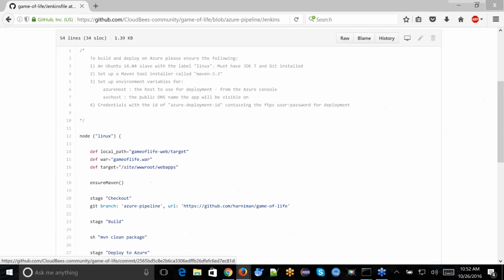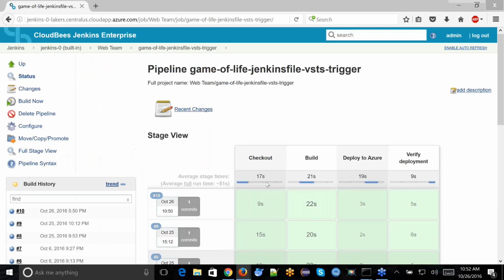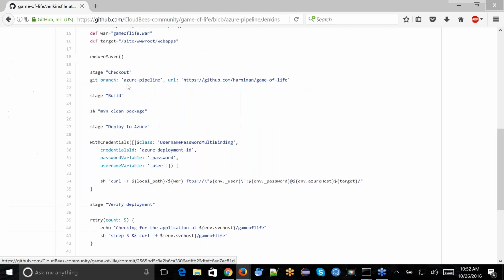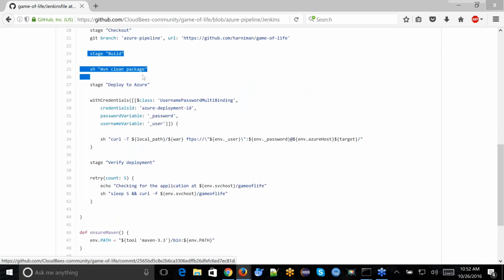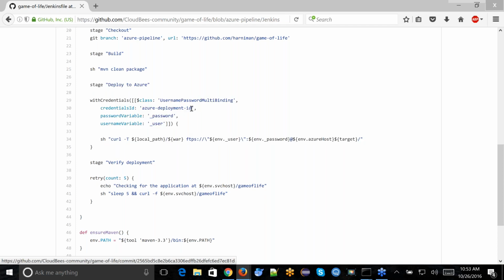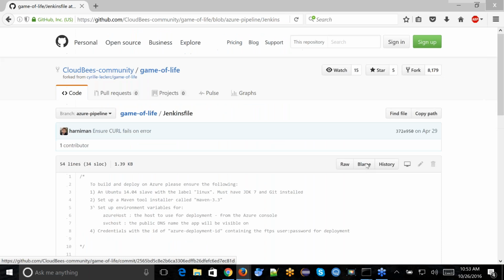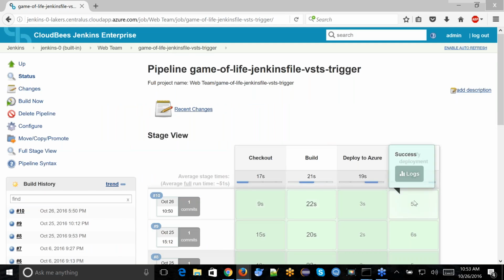Here we have a simple piece of Groovy code, and if we look at our stages, they represent those stages we saw within the job's stage view. Checkout, there we go. All that does is get some code from the Git repo. Build, well, hey, that's just an easy Maven clean package command right there, right? That took the longest in my test setup. Deployment to Azure, well, there's my secure FTP push using some deployment user credentials for my Azure App Service. Finally, we do a quick smoke test to verify the deployment. And you can see all of those stages play out visually.